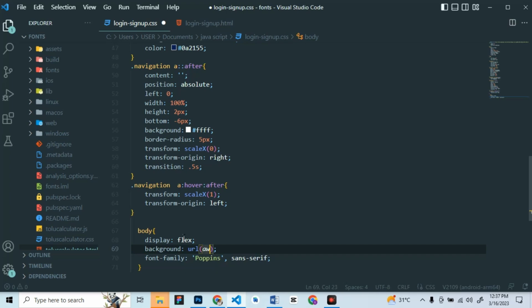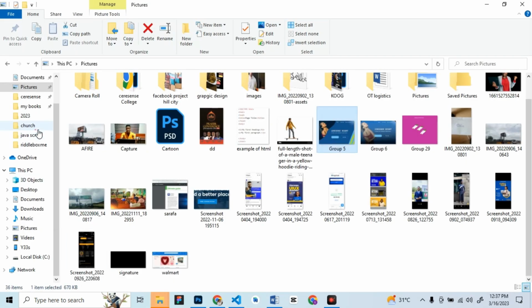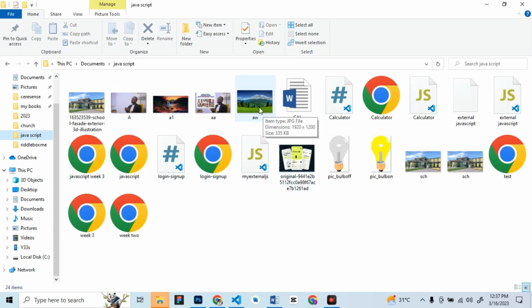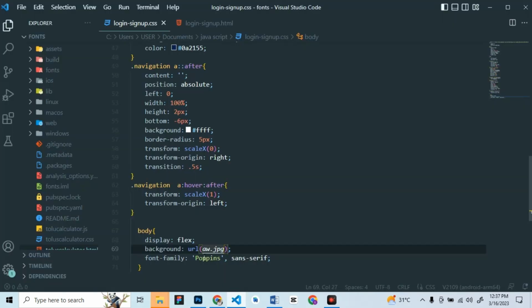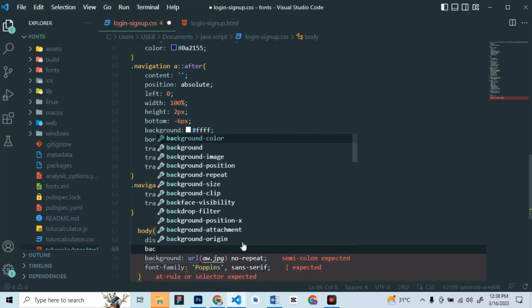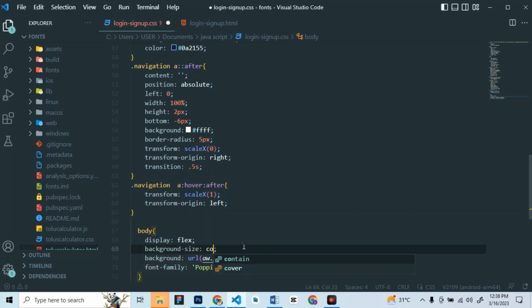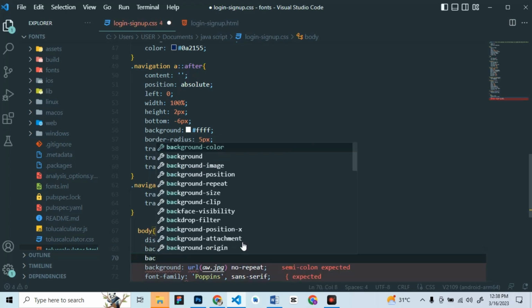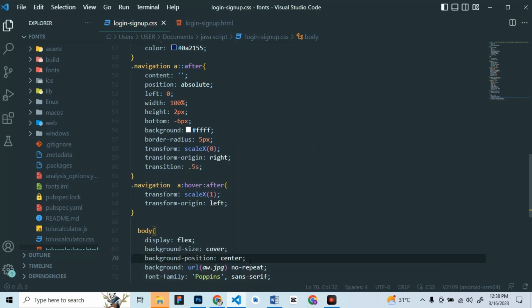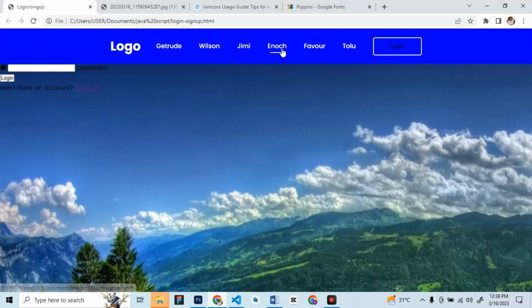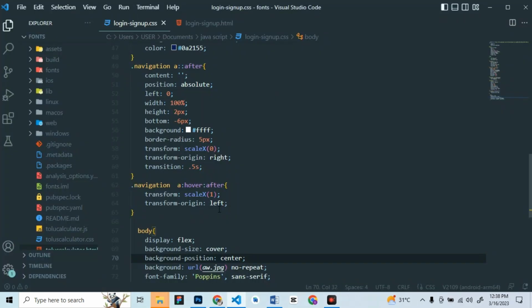So our body now, styling the body, I want a background picture. I have that background picture in one of my folders. You can download any picture, but ensure you are calling the right name. I want to put it on no repeat. If there is no repeat and the picture size is lesser than what can cover my screen, it's going to repeat it to cover my screen. And also you can see that I'm putting background size cover, so it's covering everything. And the background position is also centered.